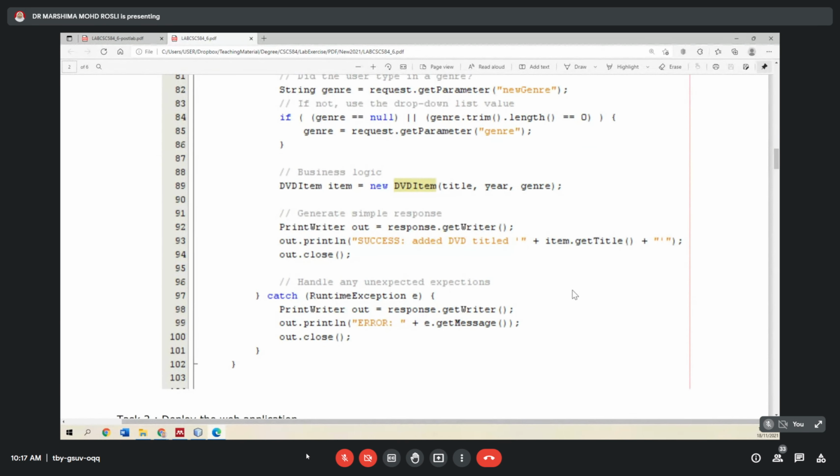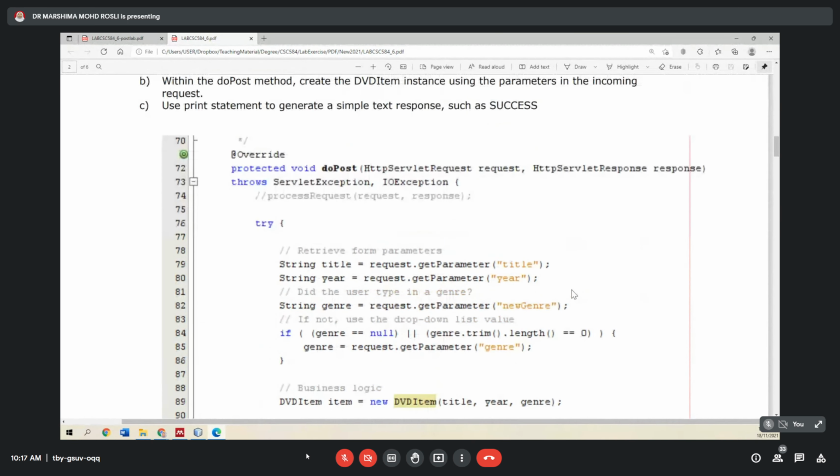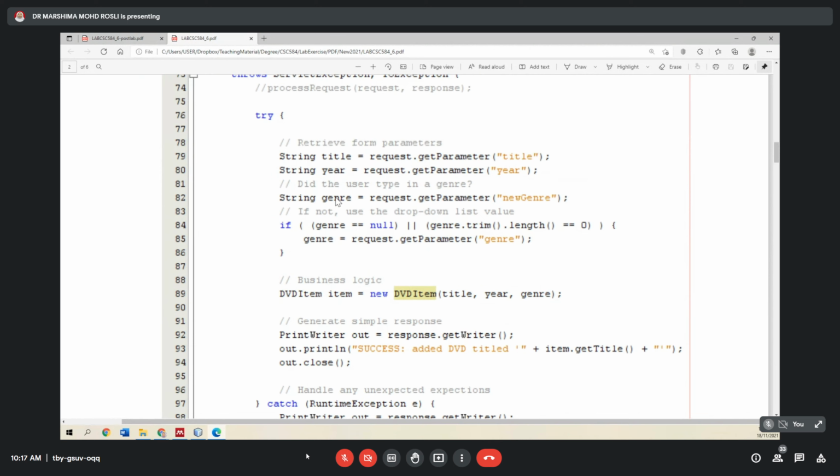So this is basically the add DVD servlet. Okay, you have a form just now, HTML form. You submit the form with all the values. So this servlet will process. Ya, dia akan proses, dia akan assign. Ya, first you assign kepada variable. This is a local variable ya, yang kita create dalam servlet. Title, year, and genre is a local variable.